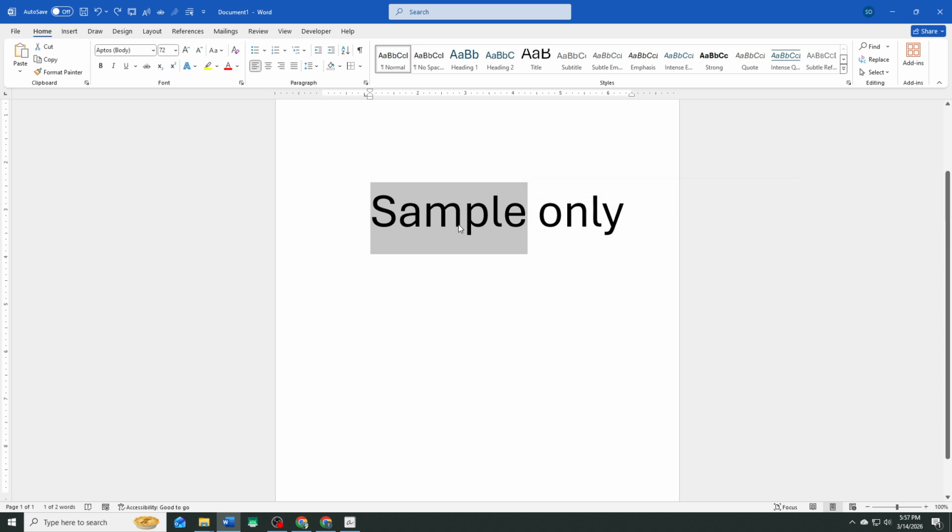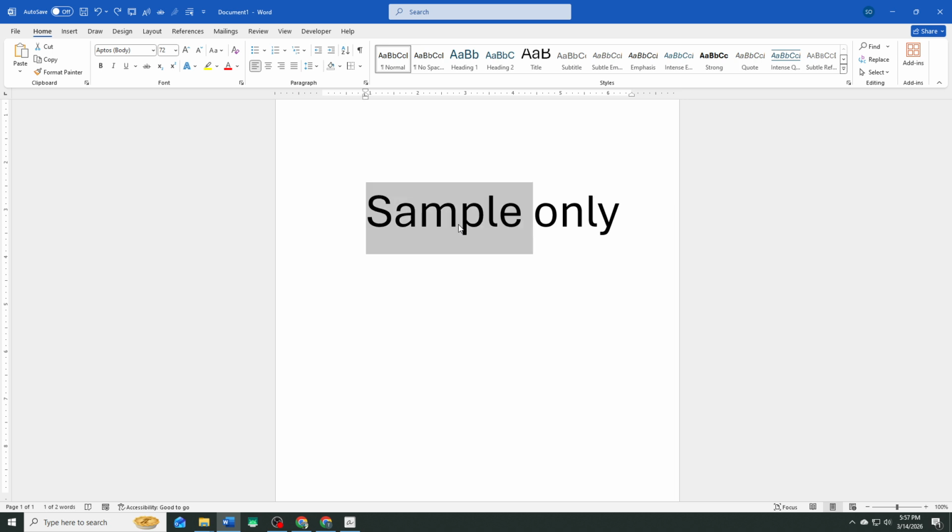Microsoft Word also allows you to use undo and redo commands, found in the Quick Access toolbar, or by pressing Ctrl+Z to undo and Ctrl+Y to redo changes, which helps you quickly fix mistakes or reverse edits.